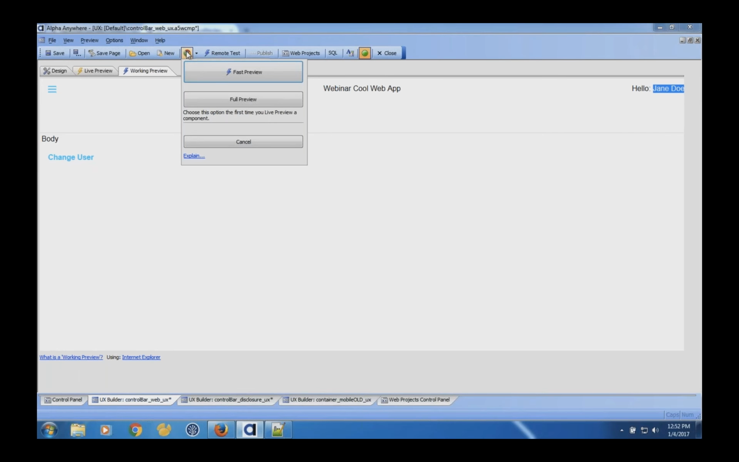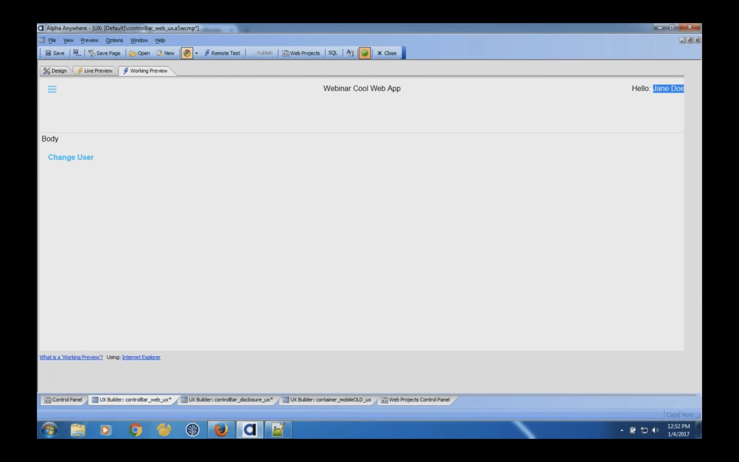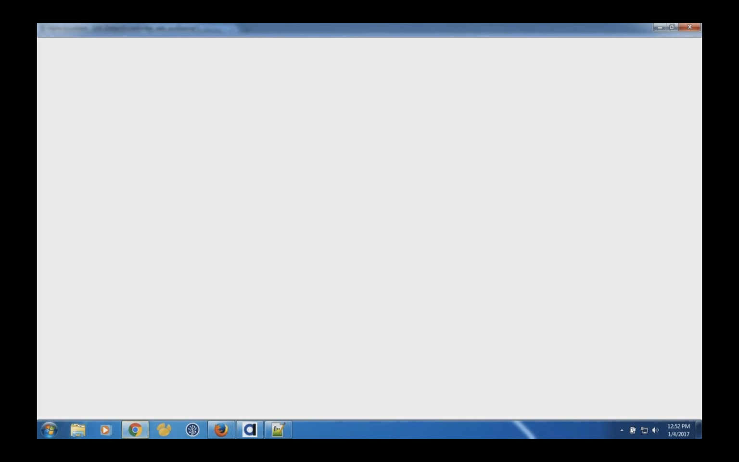In fact, let me go ahead and run this in Chrome so we can see what it looks like actually running in a browser. As you can see, a control bar is a very powerful way to put onto a web app what we have, for instance, for a tabbed UI kind of scenario. So give it a moment as it opens it up. And we're in a standard web browser with Chrome here.